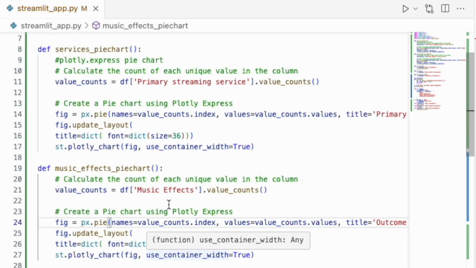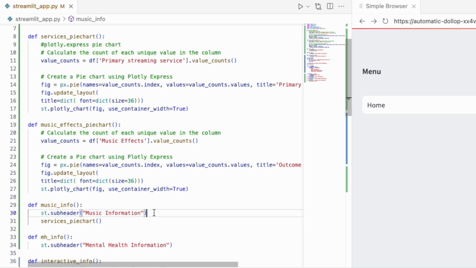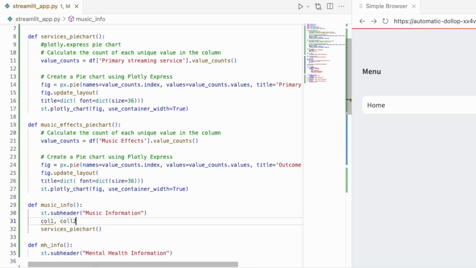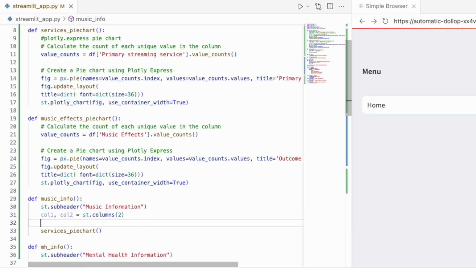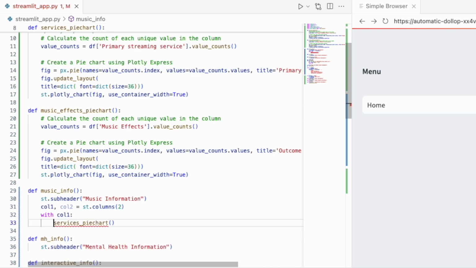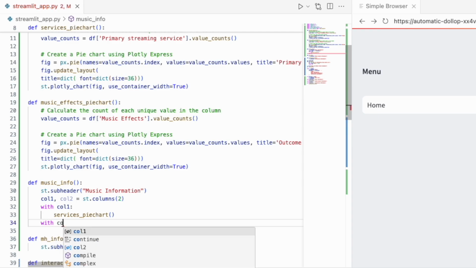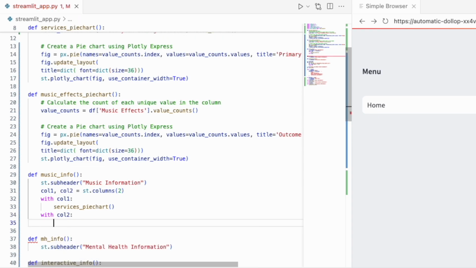I think that's okay. Now, instead of putting them one under each other, I'm going to use columns. So I'm going to say column 1 and column 2 is going to be st columns 2. So that creates 2 columns. First one's called col 1, second one col 2. And then I can say with col 1, and just tab that in, and then with col 2, I'll do my music effects pie chart.